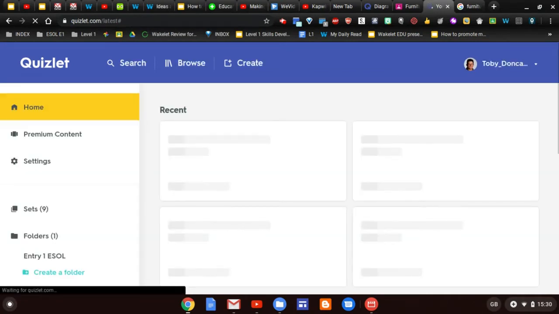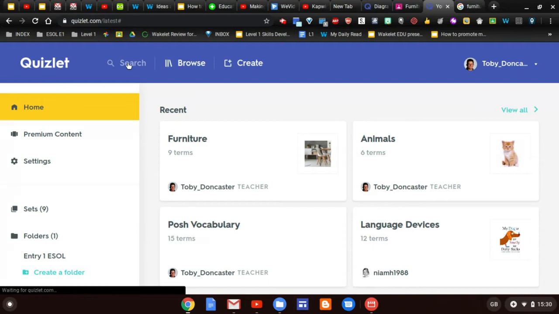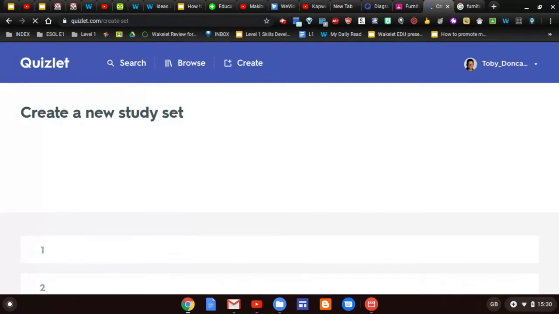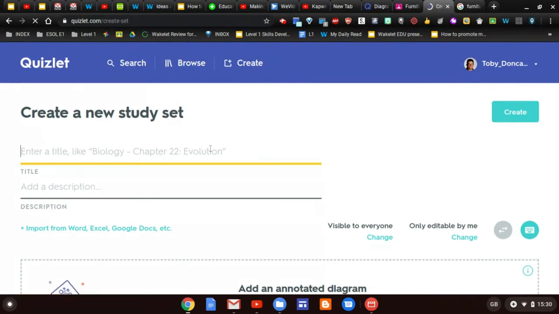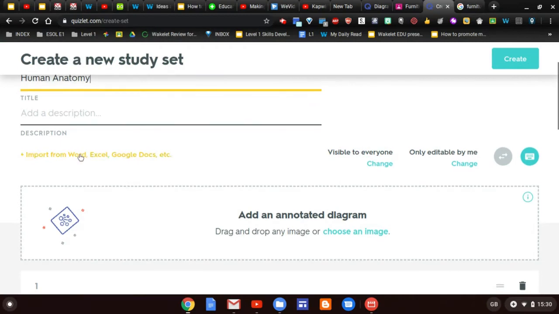Now we've got a choice. We can search for created cards, or we can browse for them, or we can create. So I'm just going to show you how to create a set of flashcards. First of all, we're going to give the set of flashcards a title. So in this case, I'm going for human anatomy. We could add a description, and we can also import our terms from Word, Excel, Google Docs, etc.